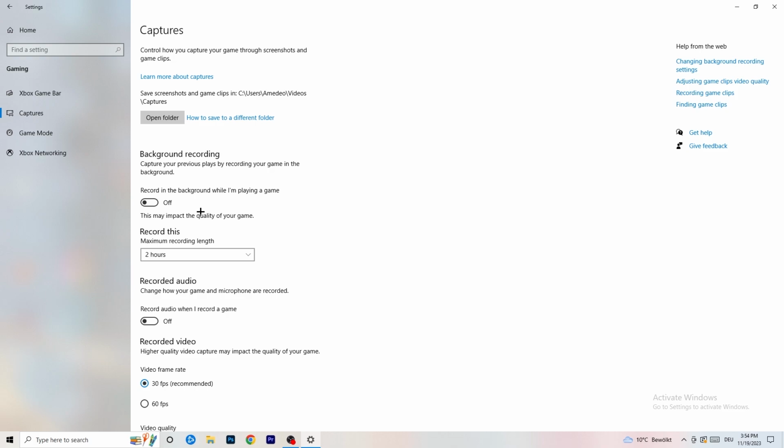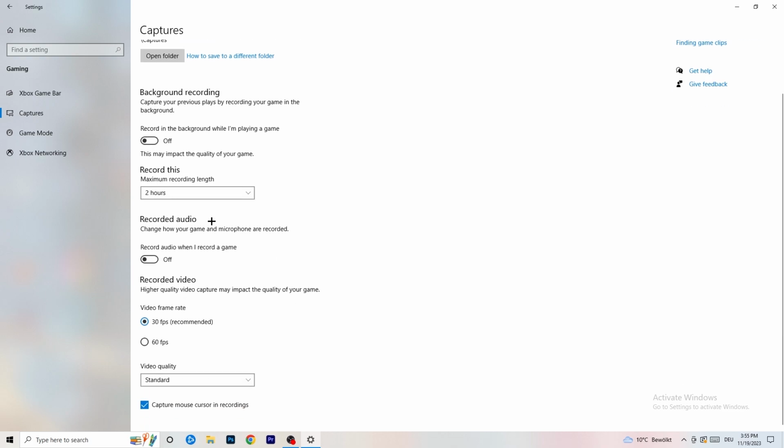Who the hell wants to record with Windows? So nobody. Don't use that. Just turn this off because nobody wants to record in the background. It will take a lot of performance and will cause your game to not launch. And afterwards, also obviously turn off recording audio.